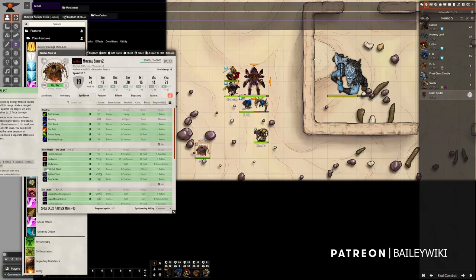So the combination of animation and MidiQOL means that those things happen just by clicking a button. You don't have to do anything else, and it all happens pretty seamlessly. There's no setup. You just have to install Automatic Animations. There's no setup at all, and those just happen.